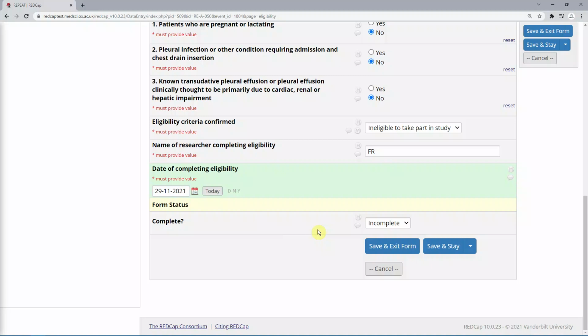When you have finished entering your data, you will need to save and exit the form. At the bottom of the screen, you will see a form status section showing as incomplete by default in answer to the question complete. If you're confident that you've entered all that you can, click the drop-down box next to it and select Complete. If you feel you need to come back later with more data or need to double-check an entry, then leave it as incomplete.